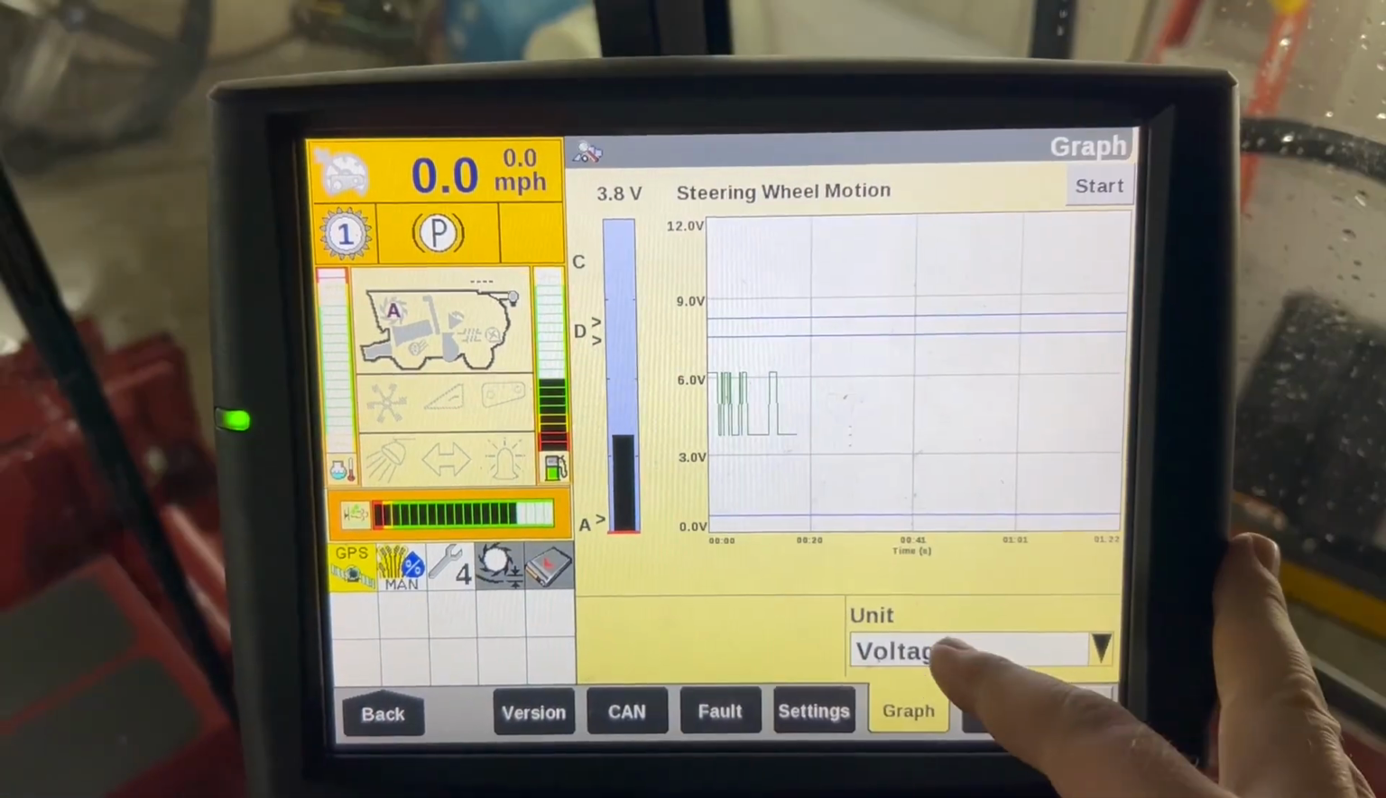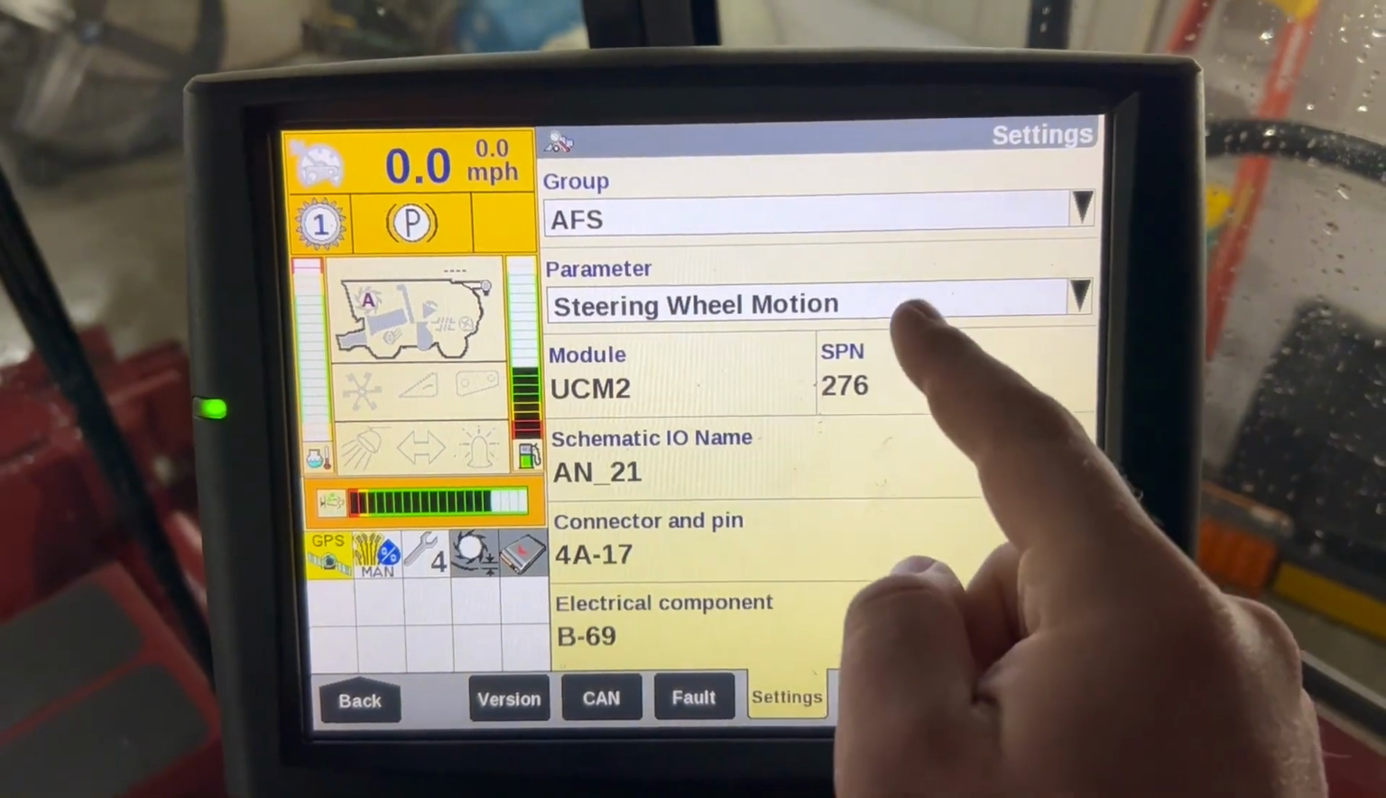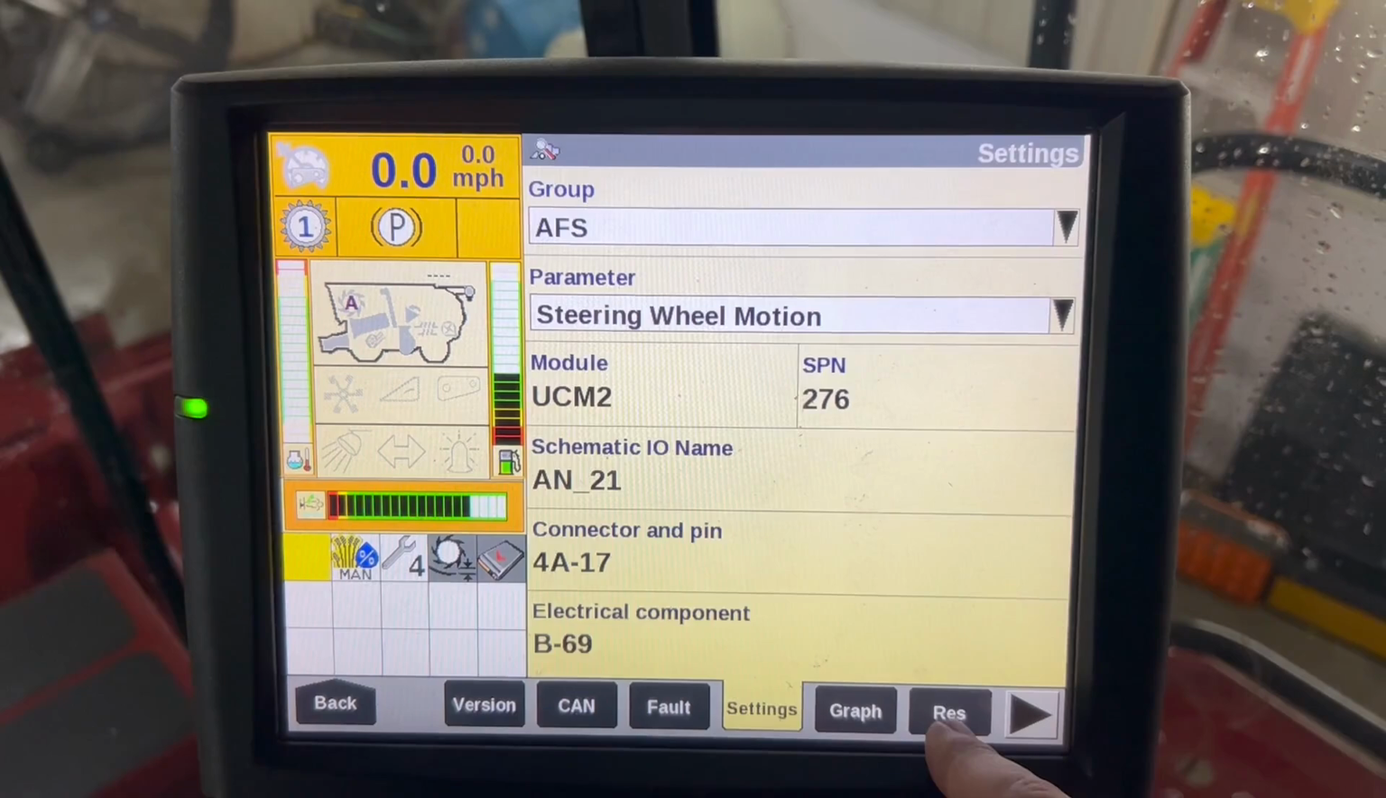You can also check different units on some of the different parameters. It allows you to check that right there.